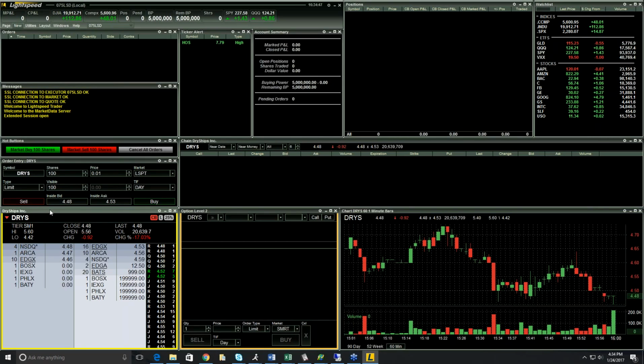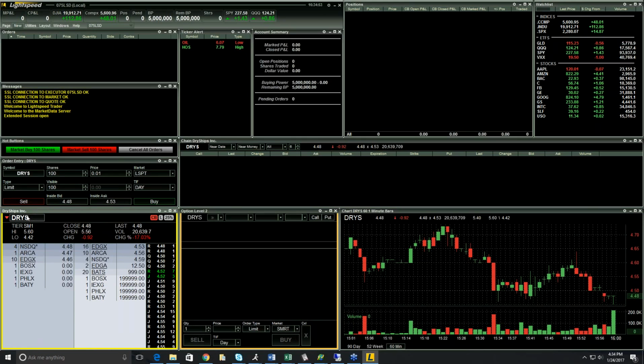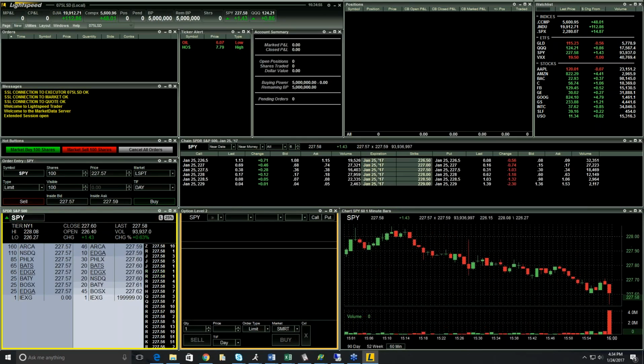So all the windows would start from linking to your level 2 window. You can see in my bottom left hand corner, this is the level 2 window. I just have to change the symbol, and you can see it changes the symbol in the level 2 and shows the various bids and offers from the different exchanges or market makers along with their share size and price.